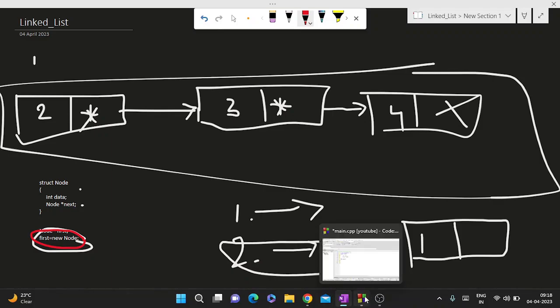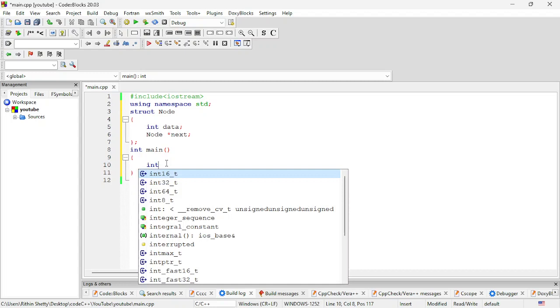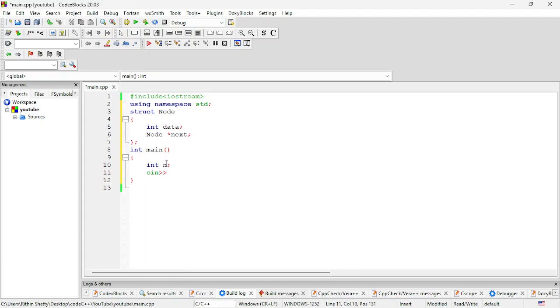Okay, let me go to code. Now I'm going to ask the user how many nodes they need to create. He will tell me n, and after that I'm going to use the for loop. i is equal to 0, i less than n, i plus plus. Okay, I have a for loop.